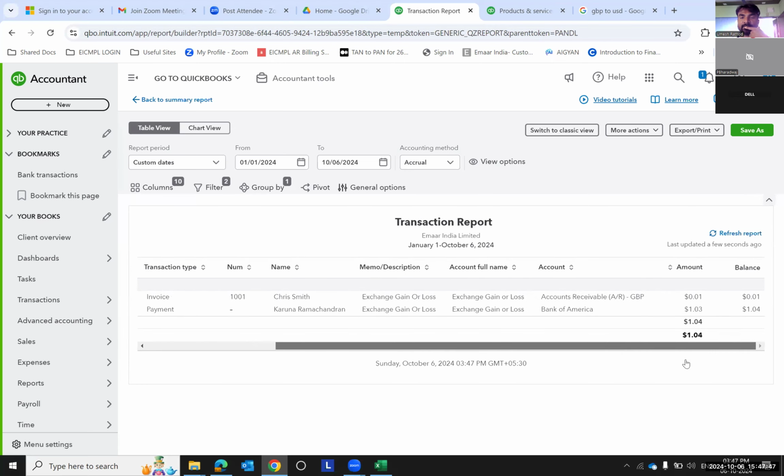Yes, sir. So when you raise an invoice in a particular currency, you are not concerned about the exchange rate. The customer has to worry about it.